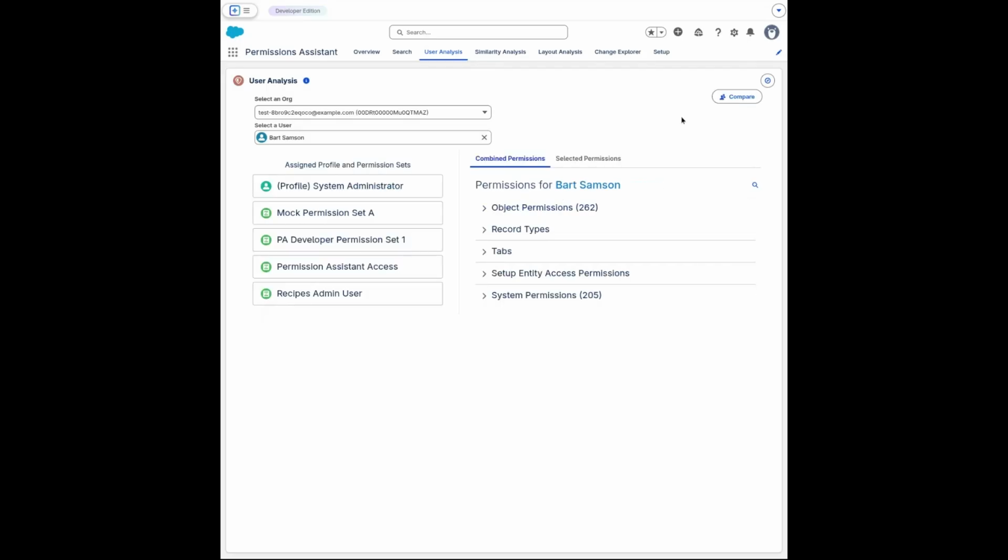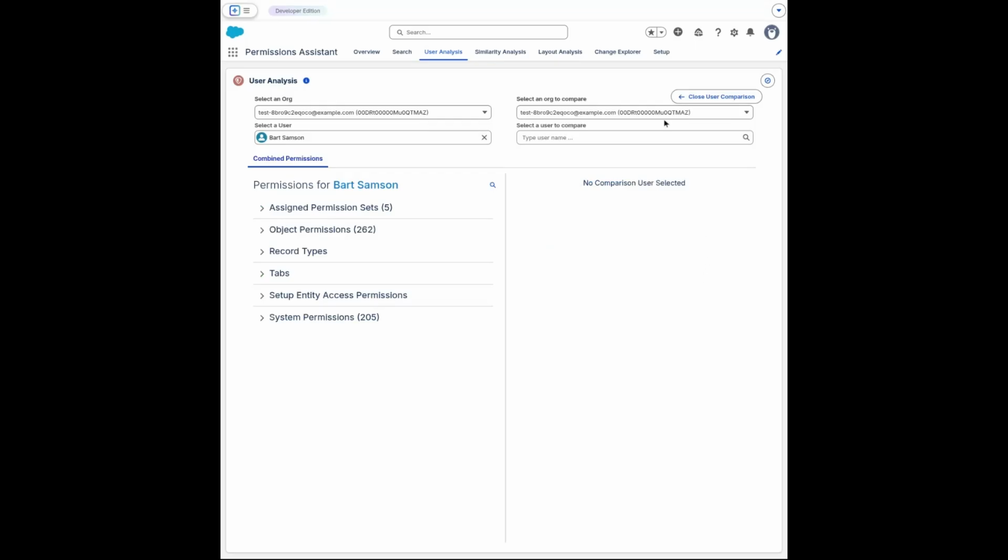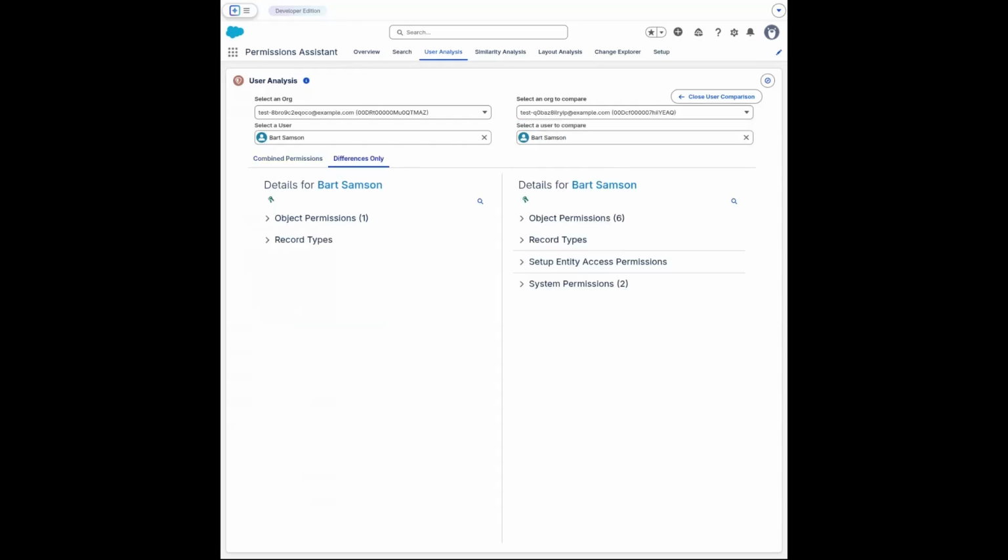And here's where it gets really powerful. Let's circle back to these org selectors. By default, both show your current org. But if you've connected multiple orgs, and check out our org connection management video if you haven't, you can compare the same user or different users across environments.